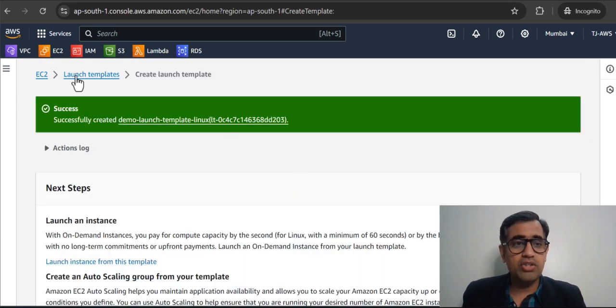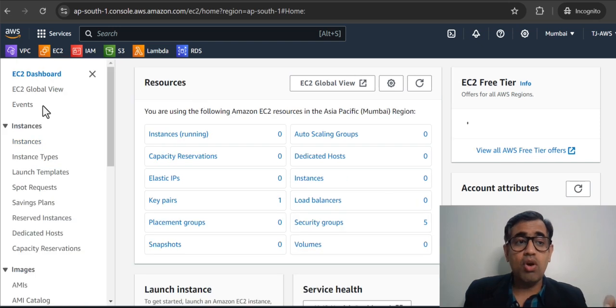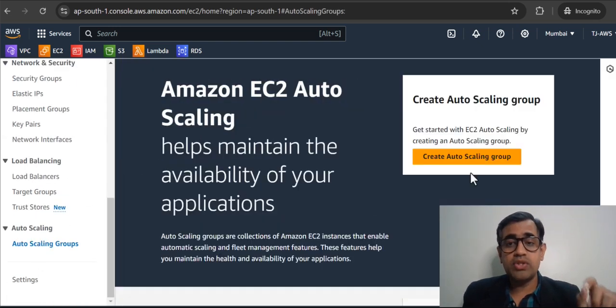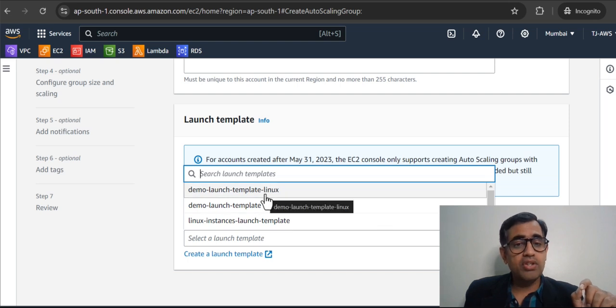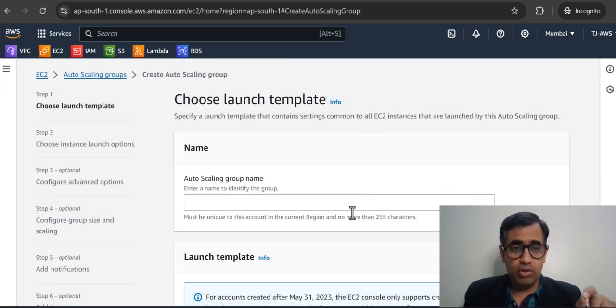Now this is creating the launch template. As I said, why do we need a launch template? Because whenever we are creating an auto scaling group, this is one of the requirements. It will ask for the launch template, and this is the launch template that we have created. So I'll select that launch template.